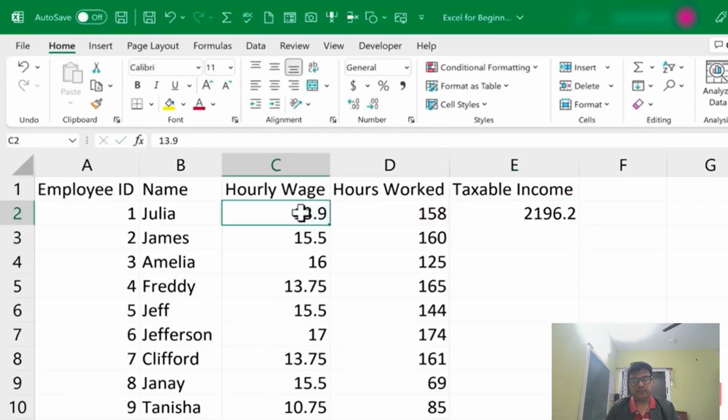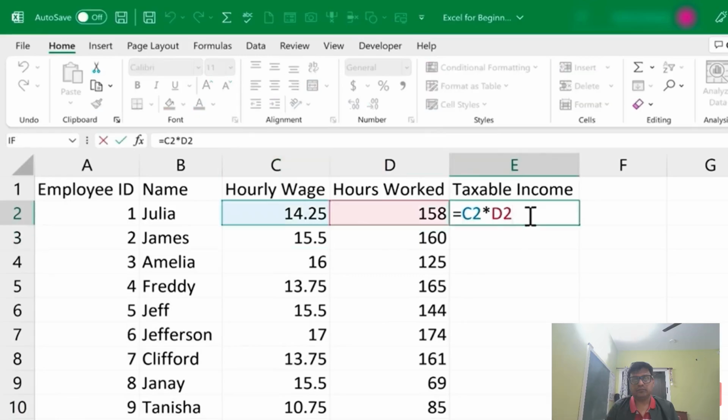If I change the contents of one of these cells, let's say it's a mistake, Julia doesn't really have a wage of 13.9, it's more like 14.25. I can tap enter and look at the taxable income, it's going to change. So this is a superior way to create a formula in Excel.